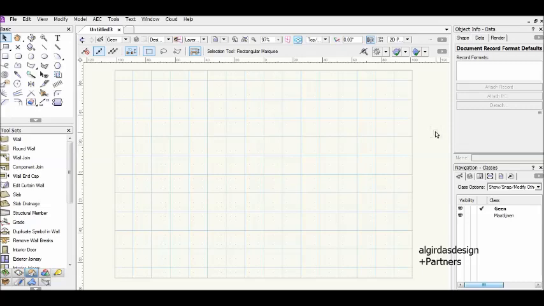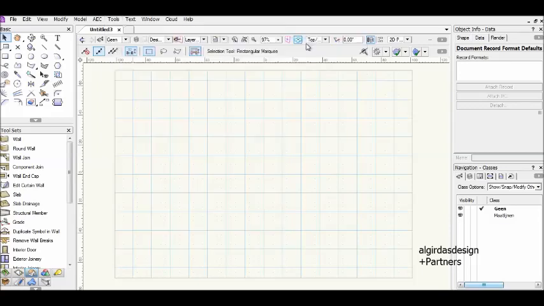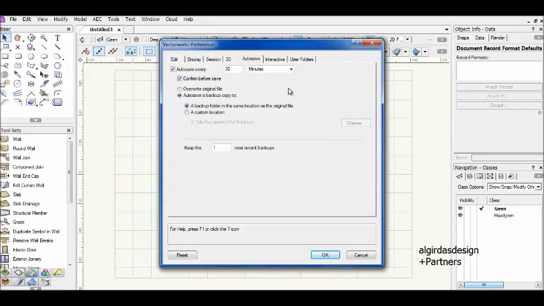Second, go to Tools, choose Options, and Vectorworks Preferences. And here at Autosave, let's make a change. Instead of 30 minutes, let's make it 10 minutes and click OK.